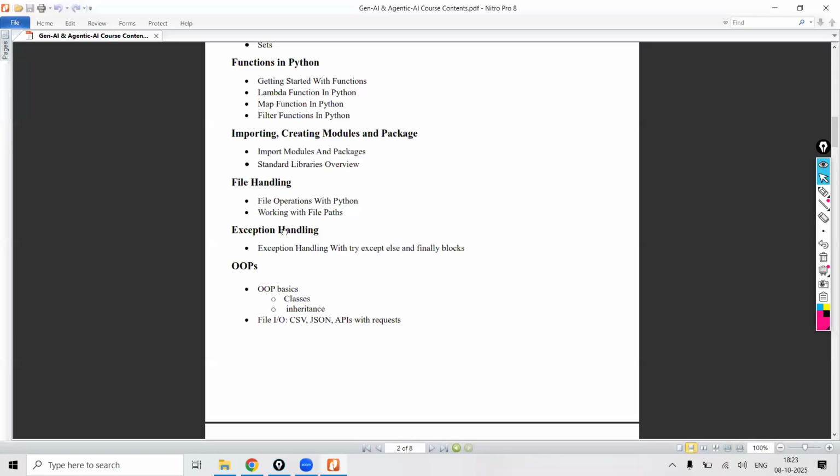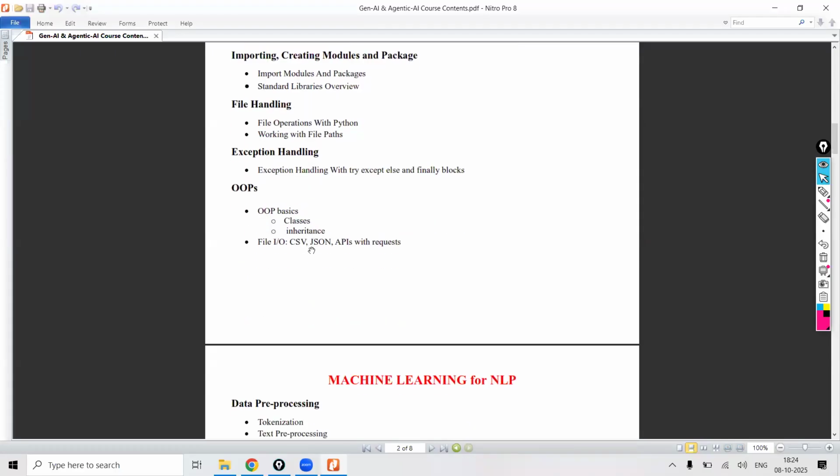Now, in this course we are going to use various libraries related to Python. I'm going to explain how to handle Python programs by using file handling and exception handling, along with how to work with APIs, how to integrate APIs, how to create classes, the basics of Python and how to do the integrations.